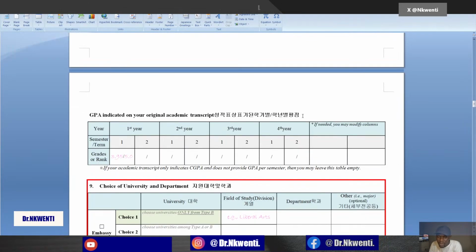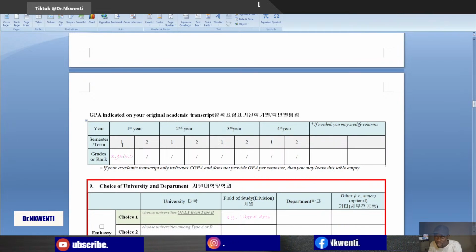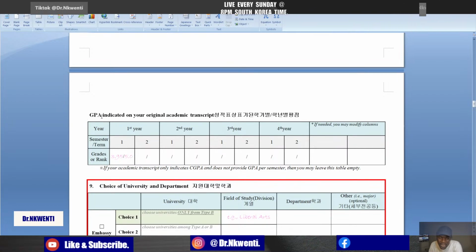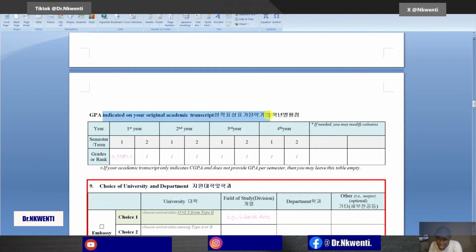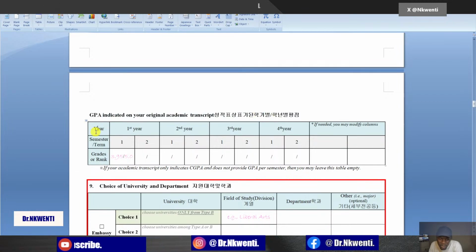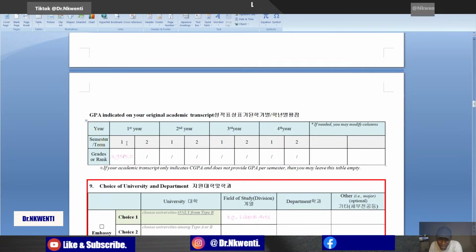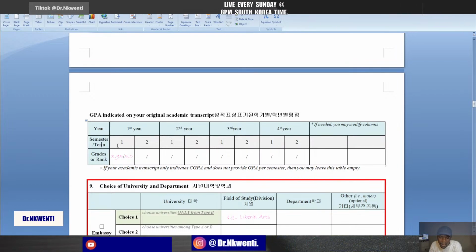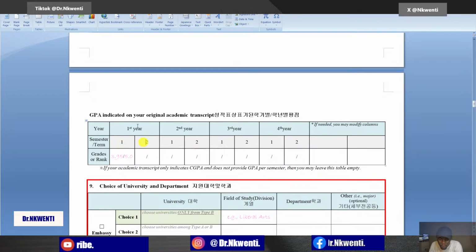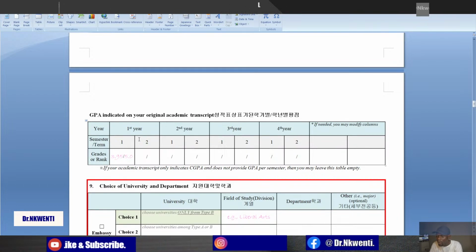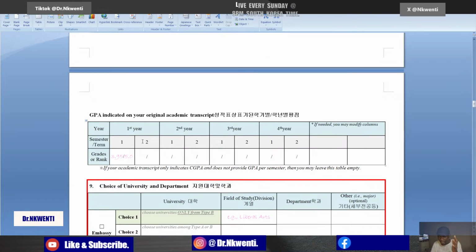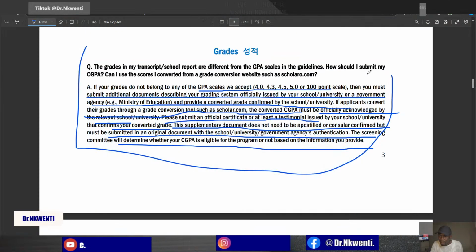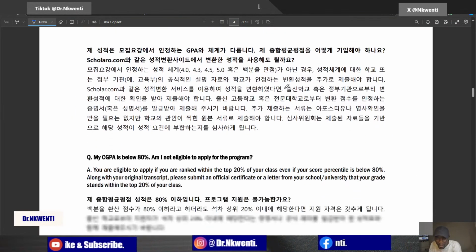Now, there is another issue. Normally, South Korea is doing things the way South Korea runs its educational system. If you look here, they say GPA indicated on your original transcript is according to year and then term or semester. South Korea has 2 semesters per year. You have spring and fall. So you have 1, 2 for the first year. If it happens that your country has 3 terms per year, on this same document that I said is very important, if you go to this document, look again.